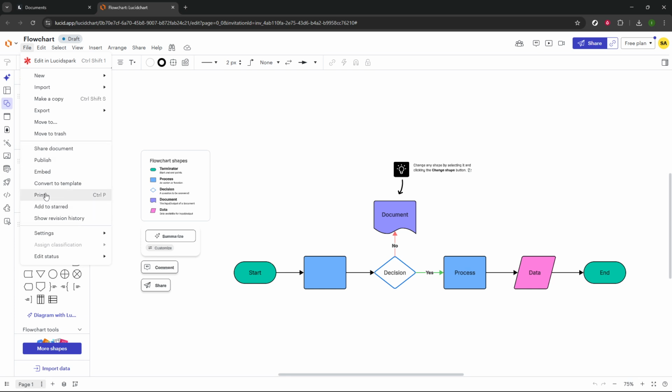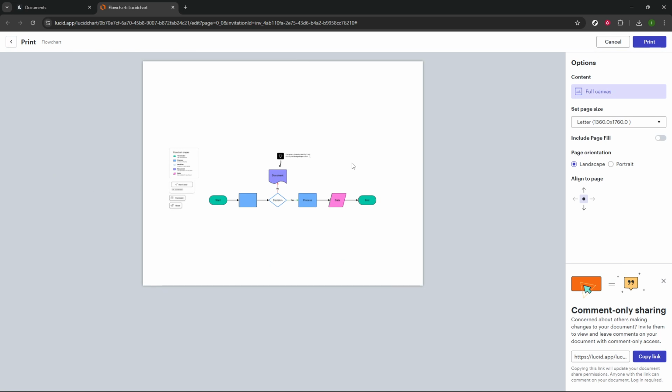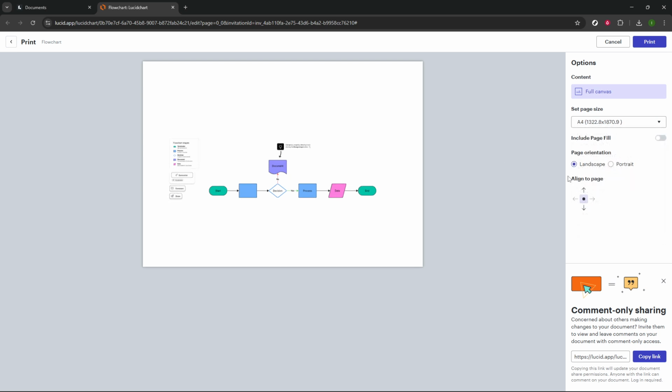Before printing, it's essential to configure your print settings to match your specific needs. You can start by adjusting the size of your document. Lucidchart generally offers different size options such as letter, A4, and A3. Depending on your printer and the requirements of your task, choose a size that suits you best.